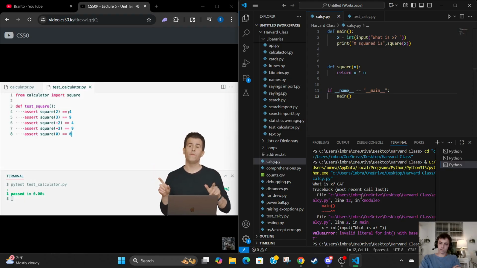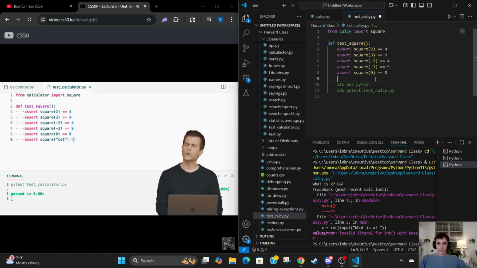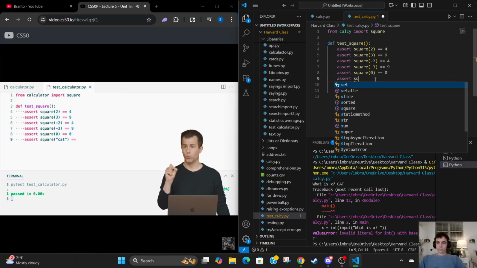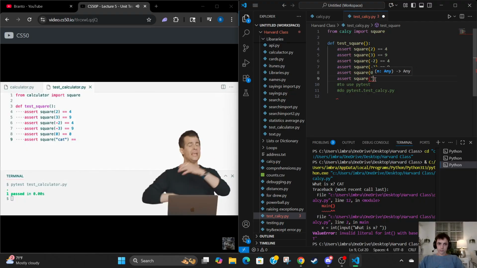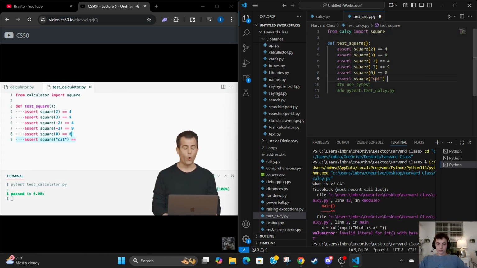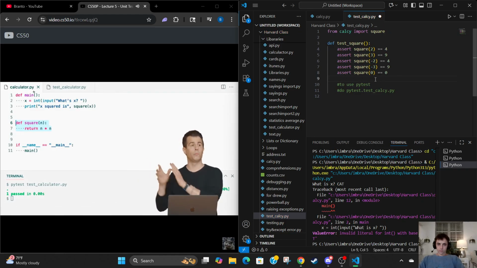Now, I will say, if you want to test whether square behaves properly when passed something like a string, like quote unquote cat, we could absolutely do something like this: assert that the square of quote unquote cat is not going to equal something. Using different syntax, you can actually assert that a specific exception will be raised. So if we were going to go back into our square function, improve it, and deliberately raise an exception, we could test for that too. But for now, I'm deliberately only testing the square function. I'm not testing for specific user input. But that's another problem to be solved.